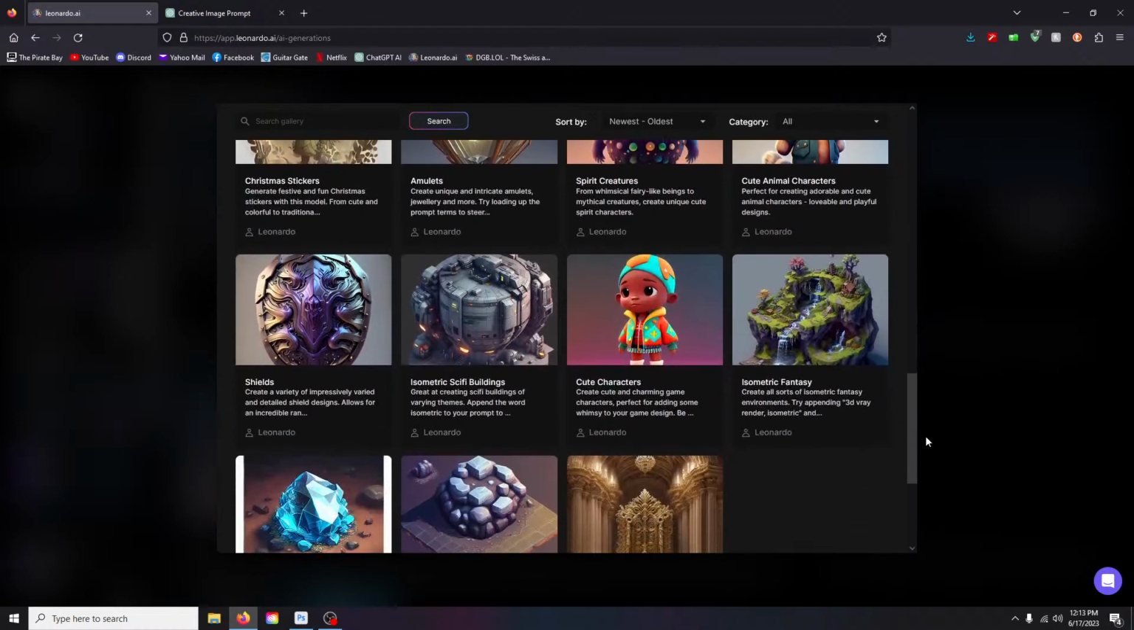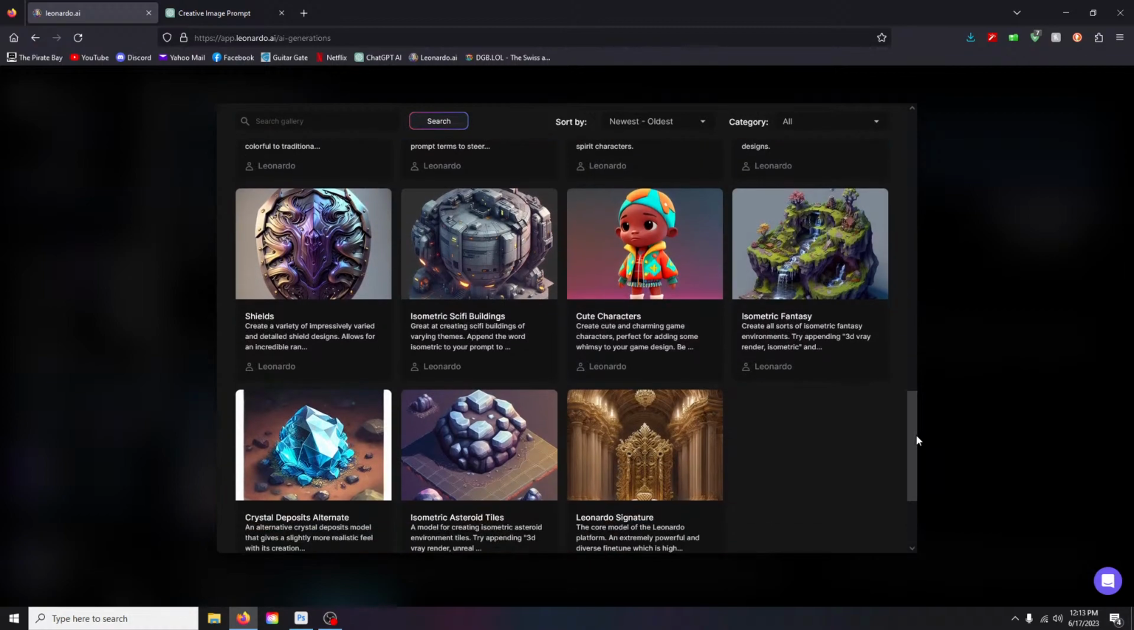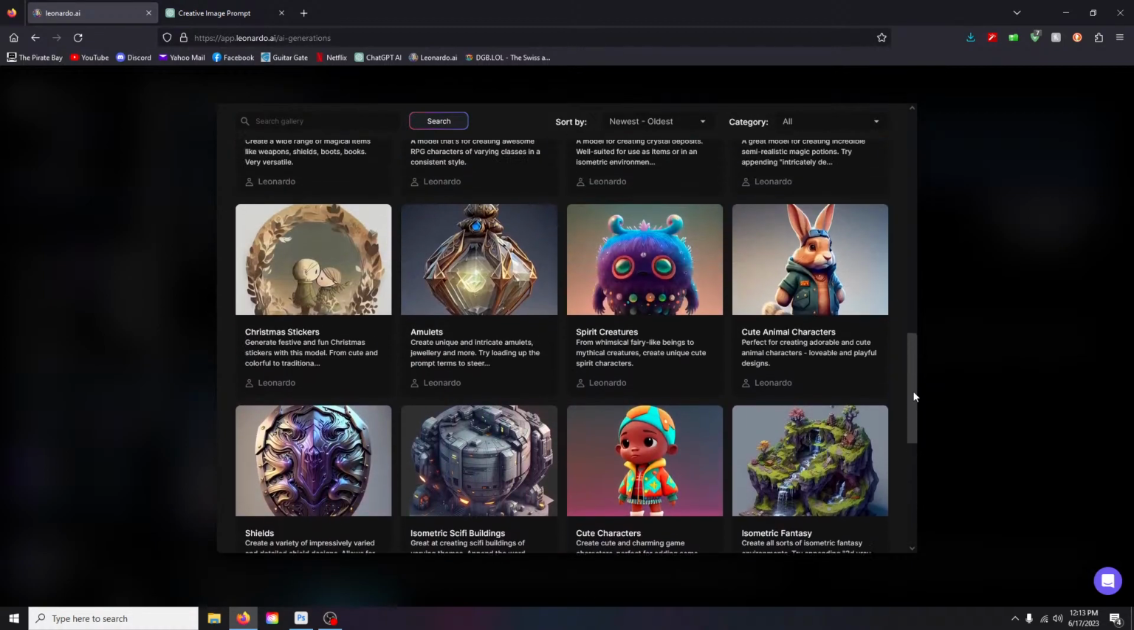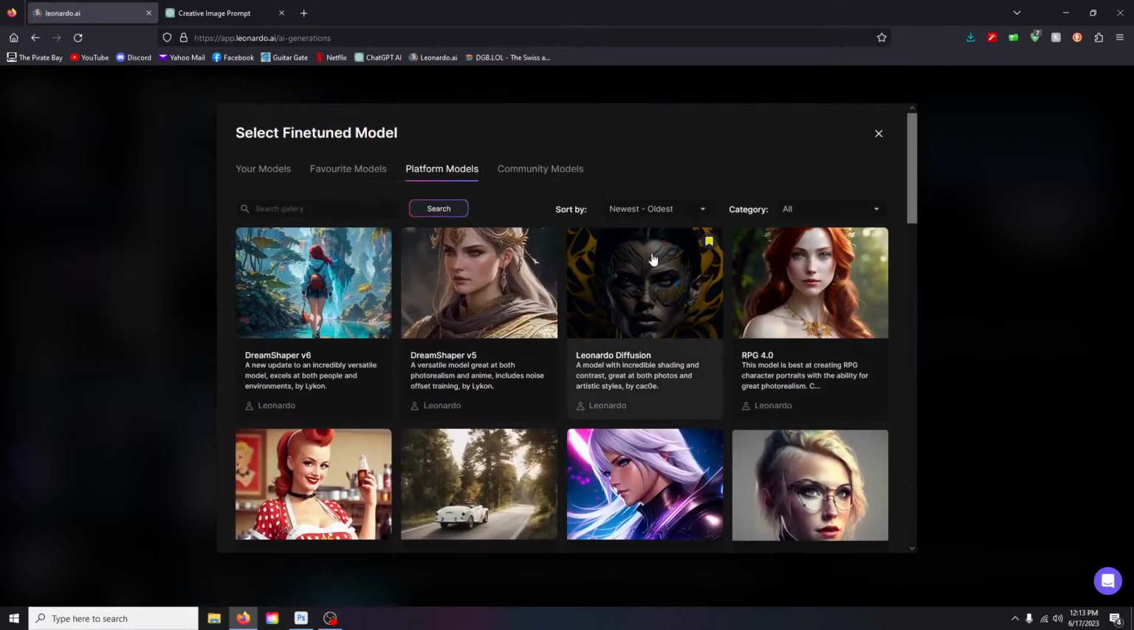But there are other models, like here we have cute characters, isometric fantasies. There are other models like Leonardo's signature, which will get a lot more creative and detailed. I prefer Diffusion because I love the high contrast and the incredible shading that, as they say, it is.